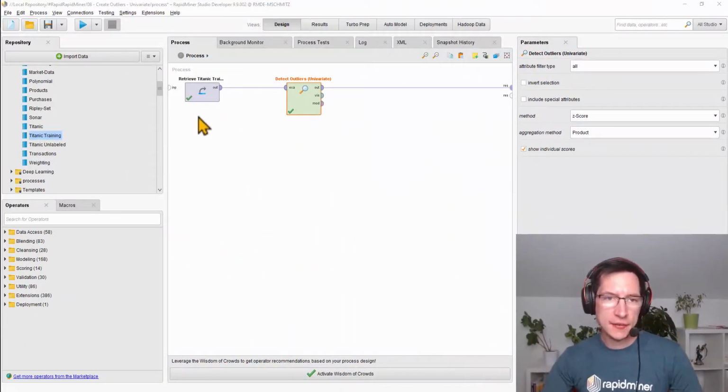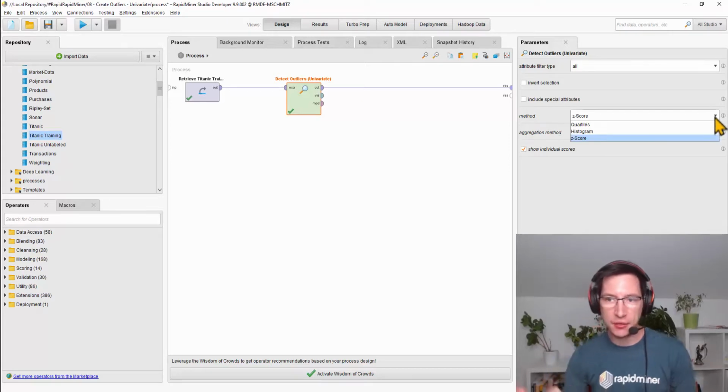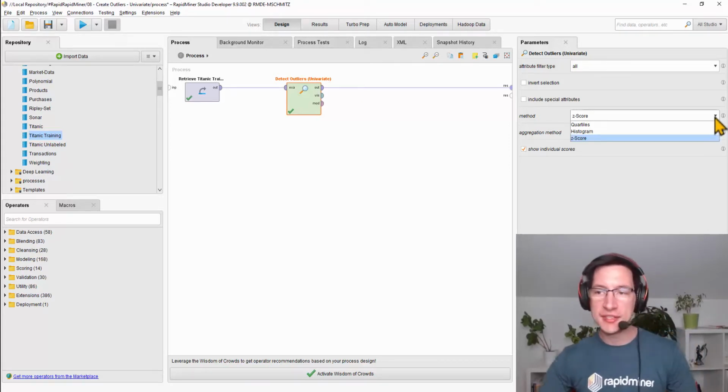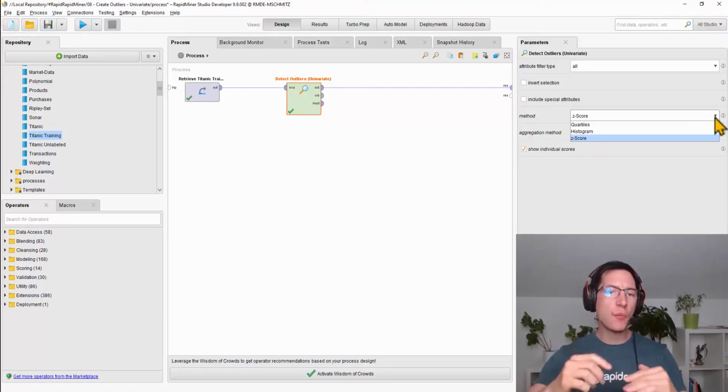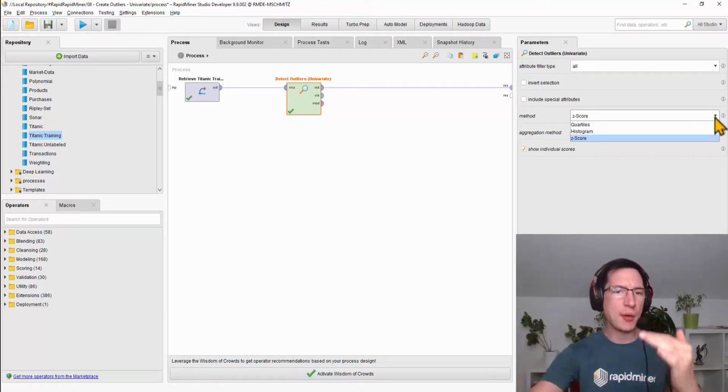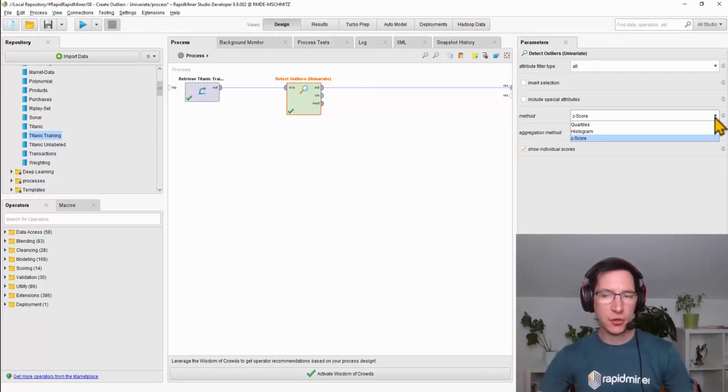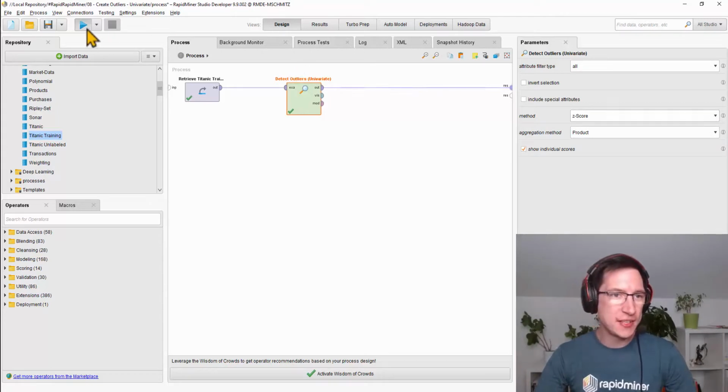What you see here is the normal Titanic dataset and we use the operator detect outliers univariate here. What you see on the right-hand side is that you can choose a method of what you want to do. We'll use a z-score, so we'll measure how many standard deviations I am away from the mean of the distribution. I just hit play here.